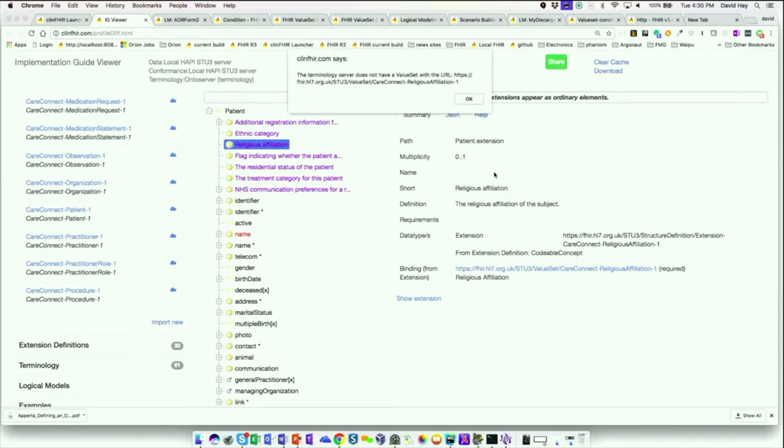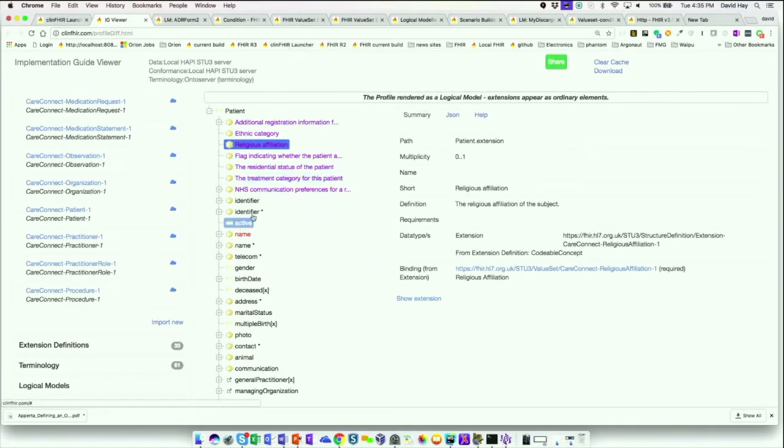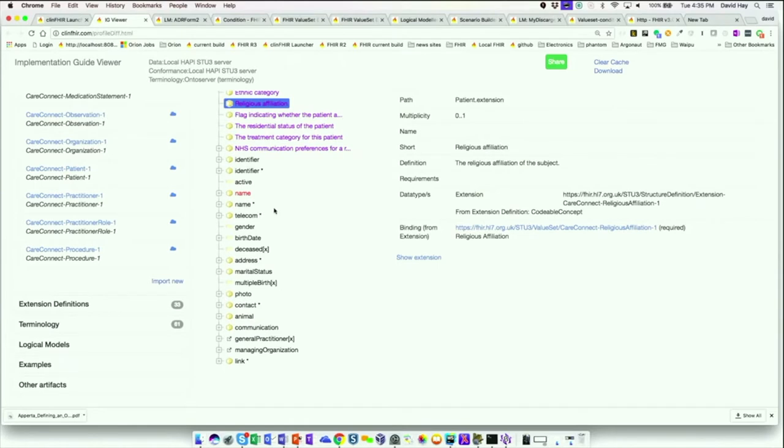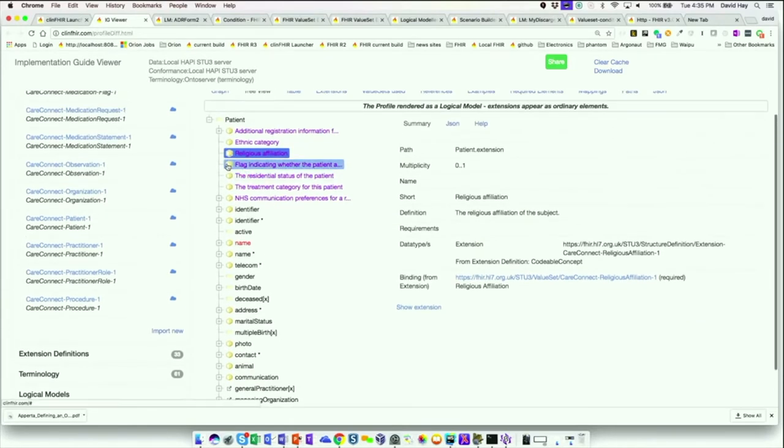So that tells you... my terminology server doesn't have this because I'm on the wrong one. But you can get the idea of how an extension is an addition to the thing.